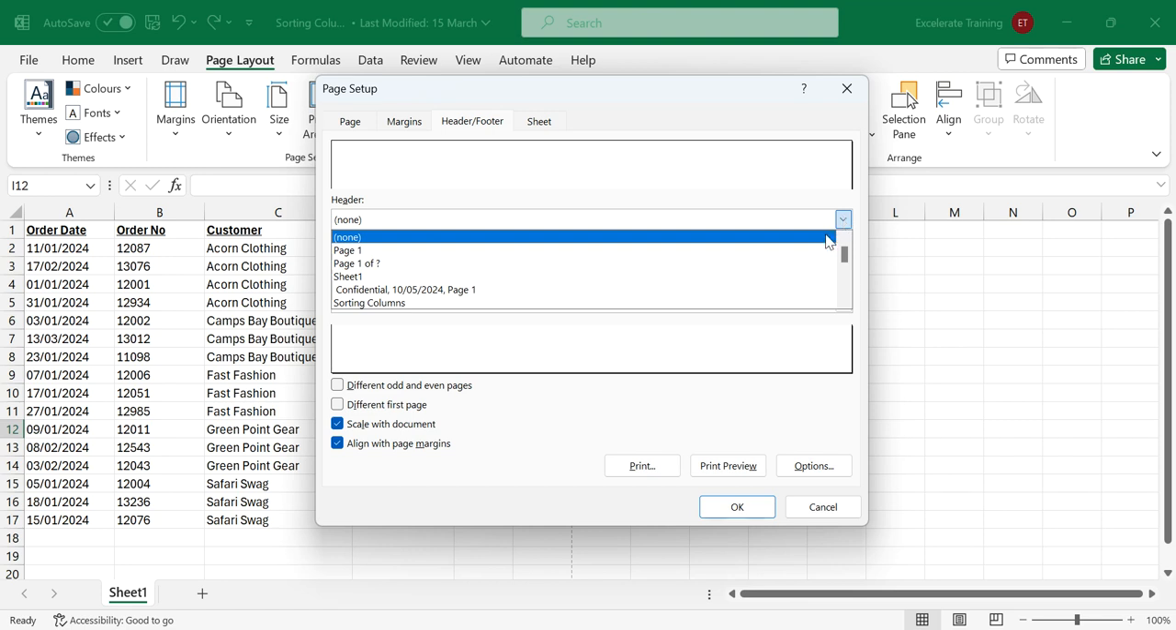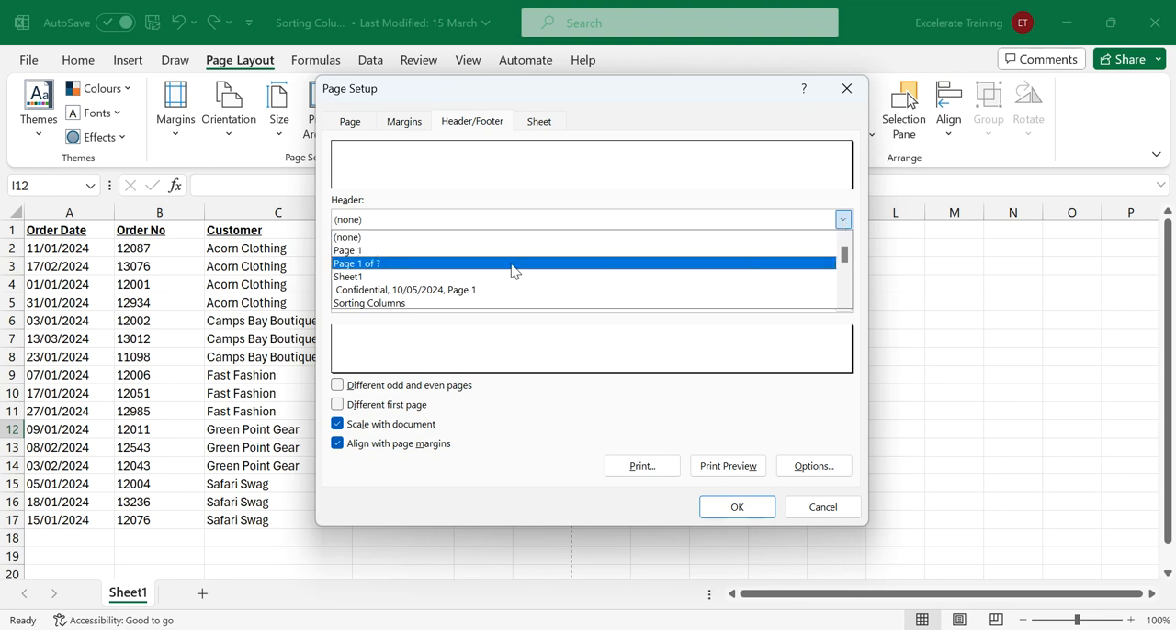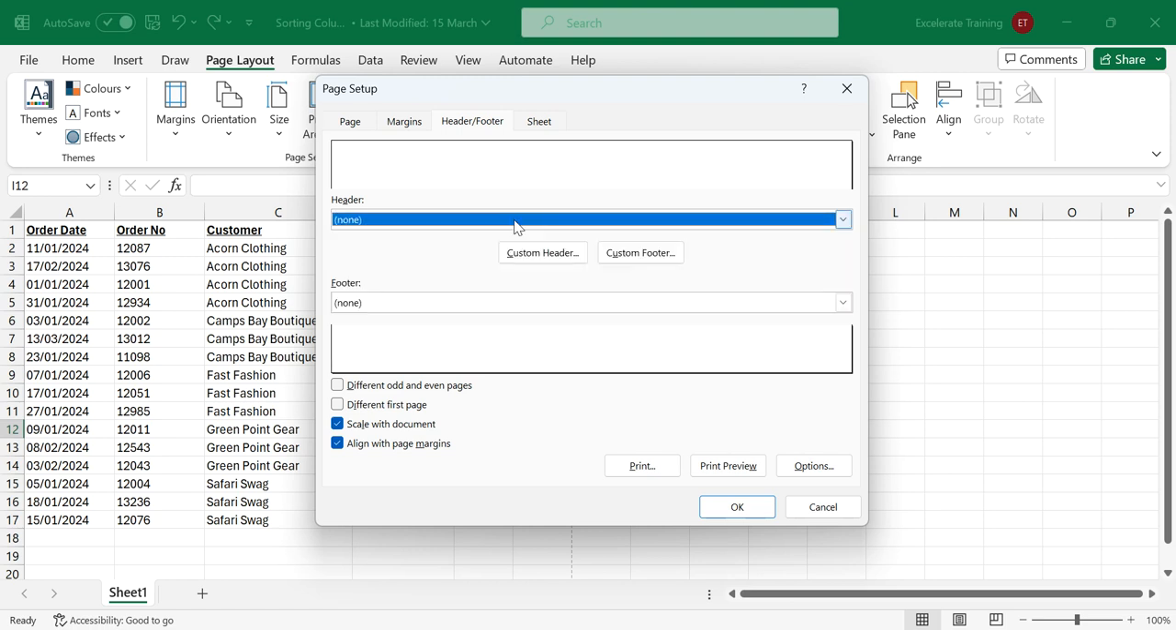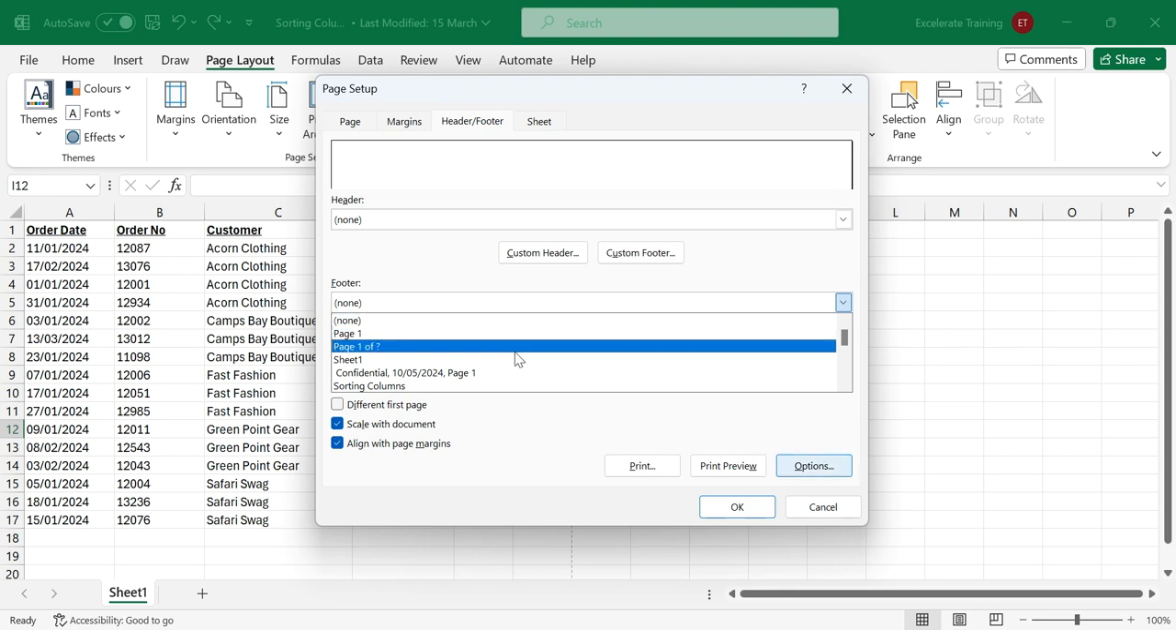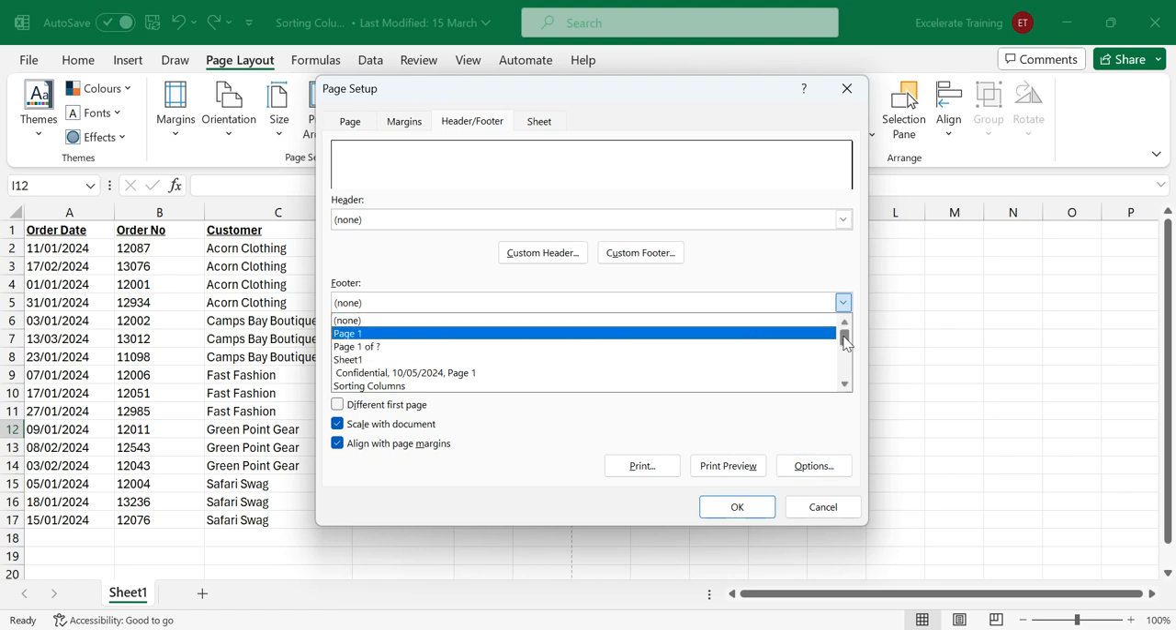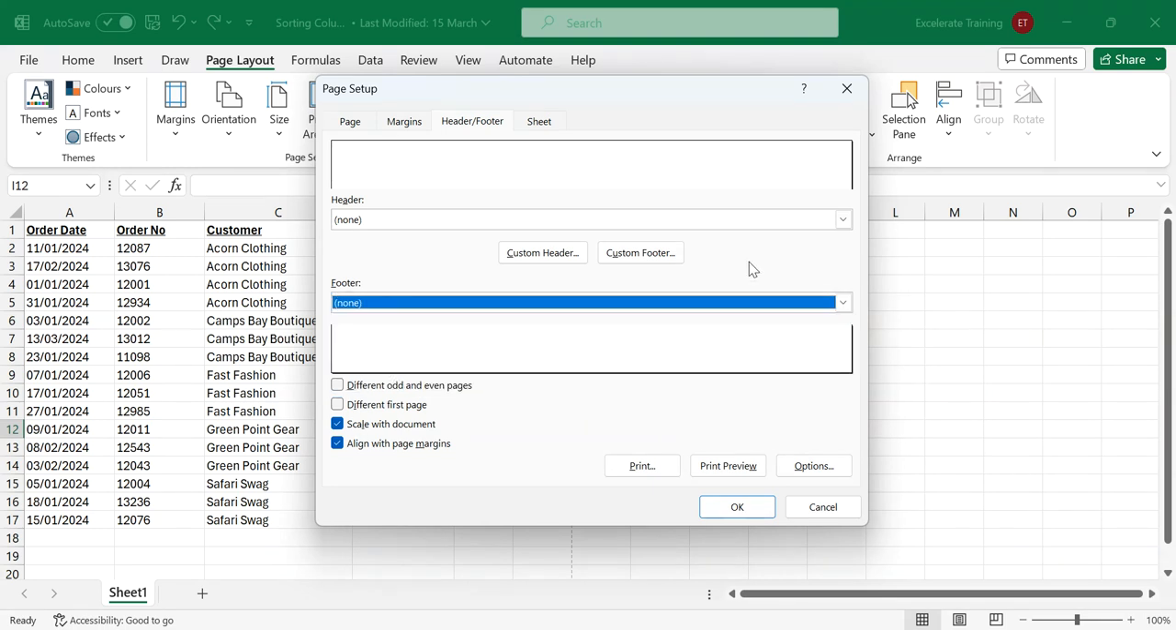For example, the page number, "Page 1 of ?", means it'll show page 1 of whatever total number of pages there are on the sheet. So it will calculate: if there are 3 pages, it'll say page 1 of 3 or page 2 of 3 and so on. There are a few other options you can choose from. Similarly with the footer, you've got page 1 of, confidential, file names and people names and so on that you can choose to put in the footer of your printout.